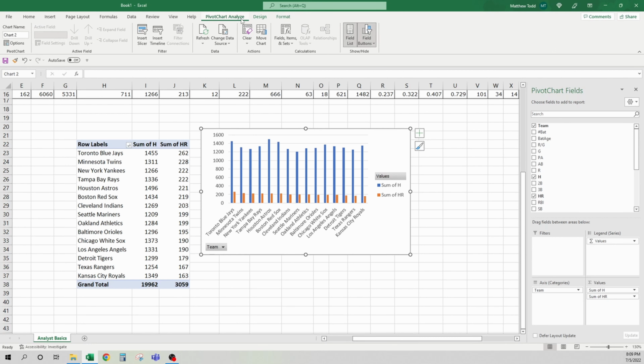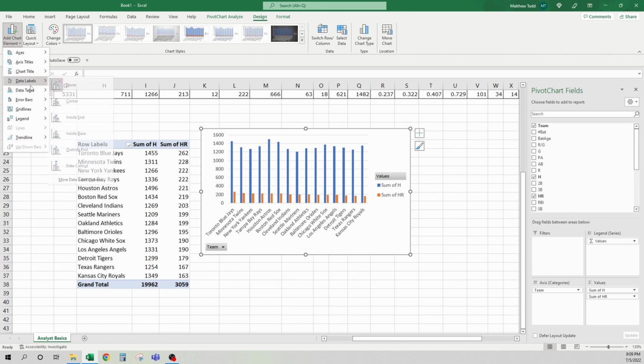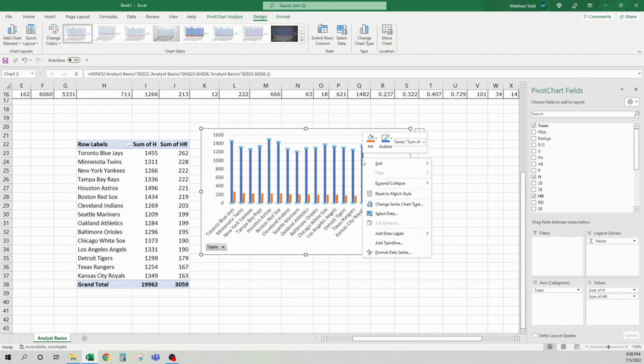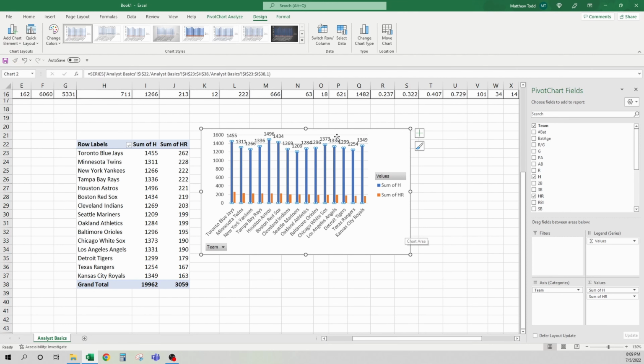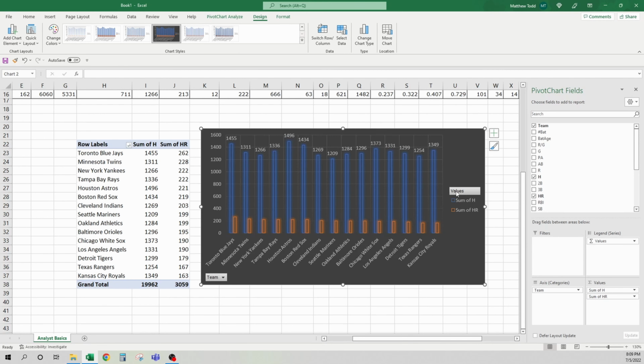So maybe I'll go to, you know what, a chart element. Yeah, you can do something like this and we can add data labels. So we can add them to the center, we can add them inside. There's a bunch of different options. You can also click here, right click, add data labels. And up here, you've got a bunch of handy little formats that are already made for you. So it's fantastic.